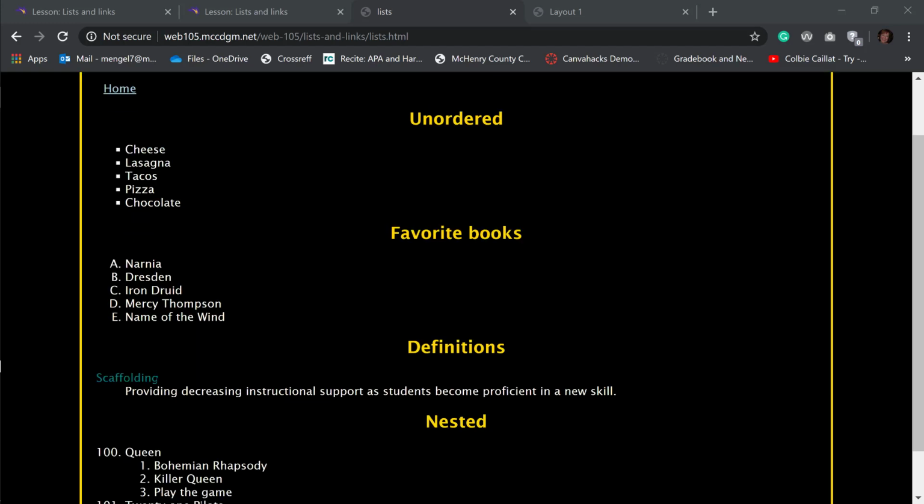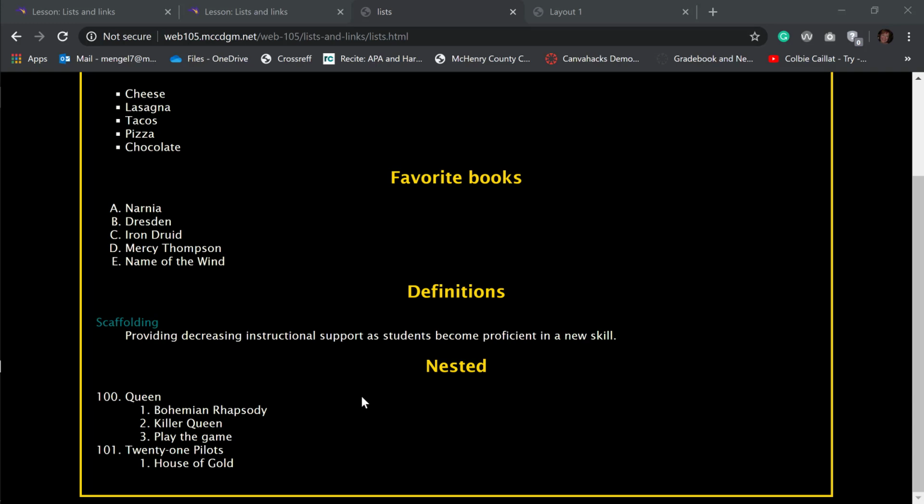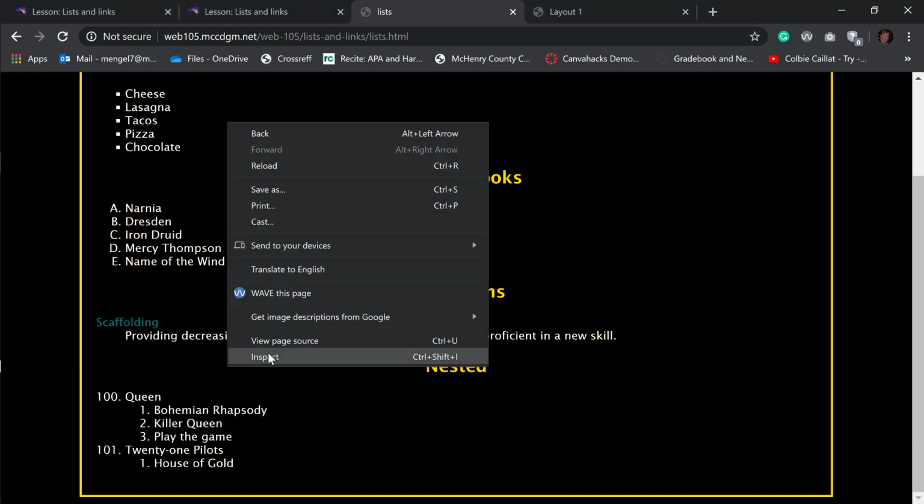For the definitions, you need to have 5 definitions on an area that you're interested in or majoring in. And for the nested list, you need to have 5 bands with 3 songs each. So I'm showing you the pattern so that you can keep going from there. You're not supposed to just copy what I'm doing. You're supposed to use it as a pattern. So let's take a look at the code.